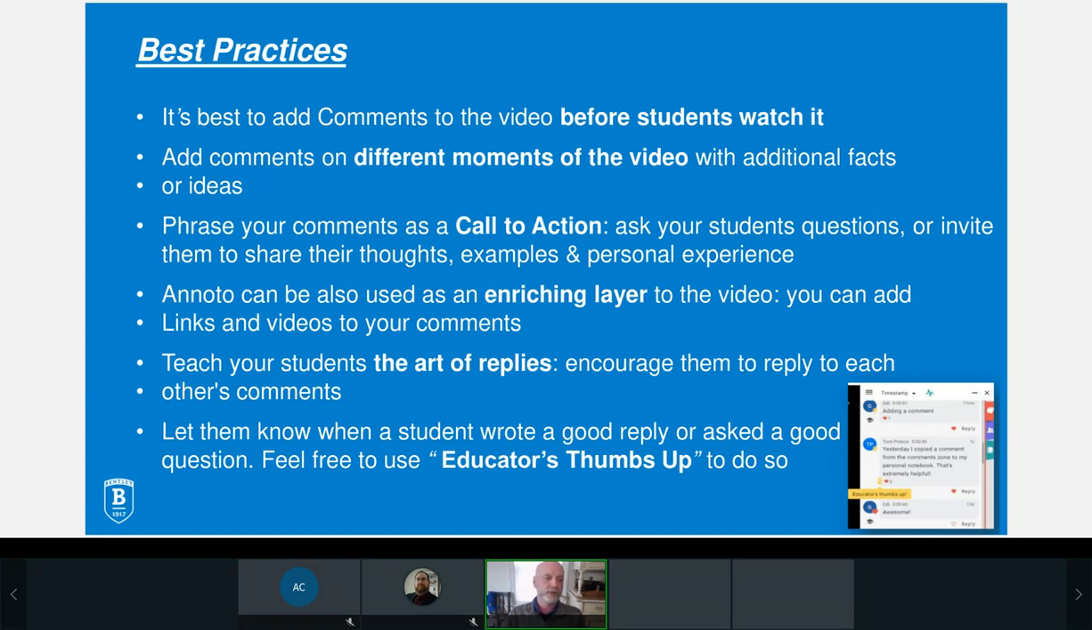And you can let them know when a student wrote a good reply or asked a good question by using the educator's thumbs up. Students can click a like button when they like another student's comment. The educator has an educator's thumbs up button, which shows the students that the faculty member also thought that was a great comment or a great reply. And so they know, hey, I've done a great job here, I'm going to keep going with it.